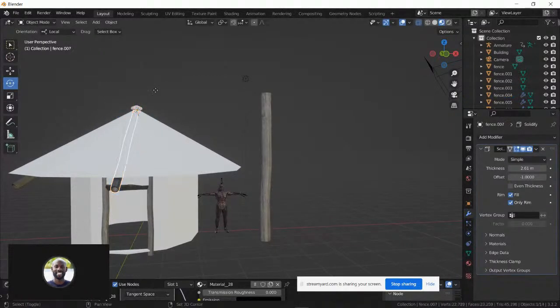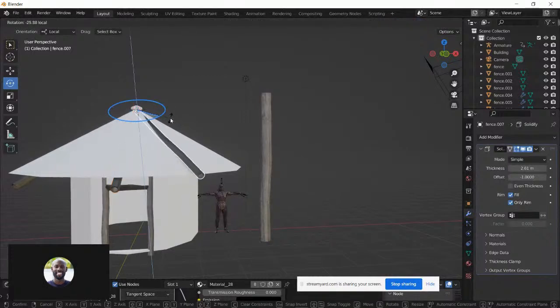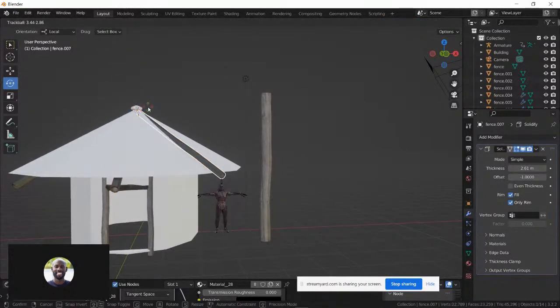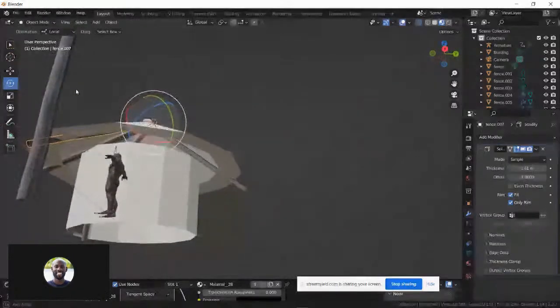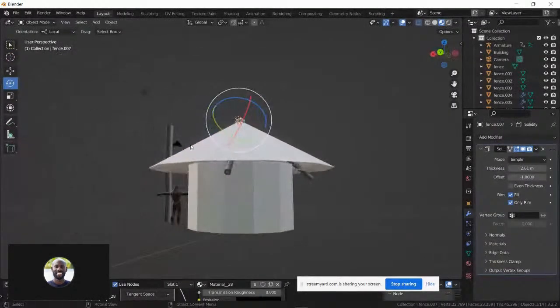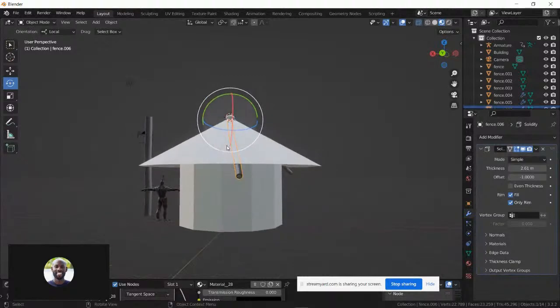Shift D, enter, rotate, and then okay. I think one more will just do the trick. Let me get this one. Just make one more. Shift D.